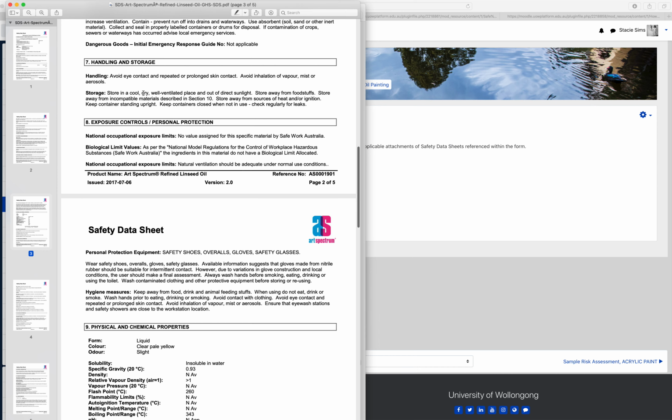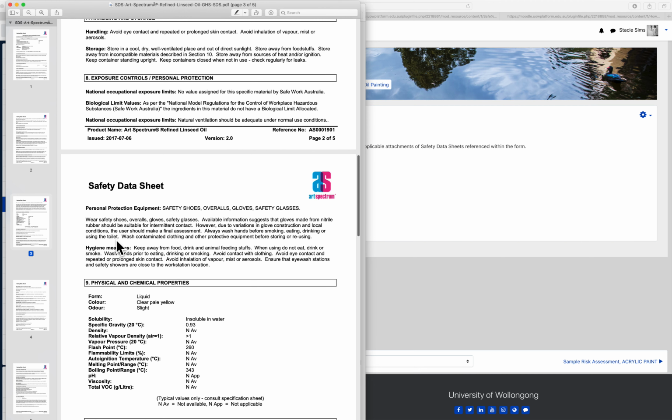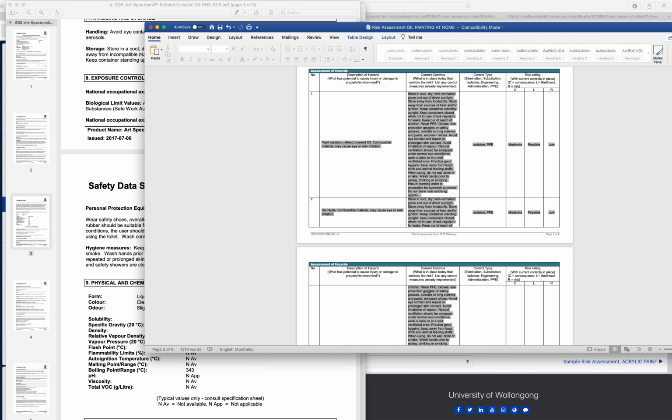So storing in a dry, cool place and well ventilated area. So have a read through that, and this is where you can glean the information to fill out your form. So read through it, write down the information so that it is applicable for this form and an appropriate description of a control that you've set in place for the hazards mentioned in the safety data sheet.